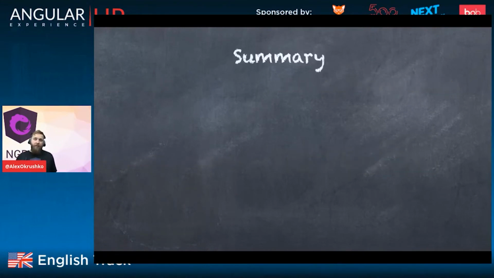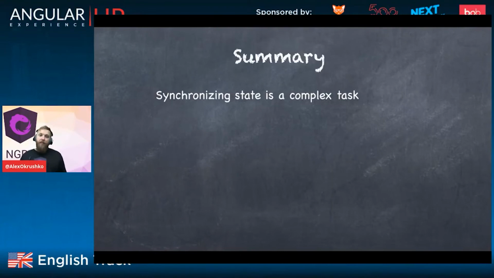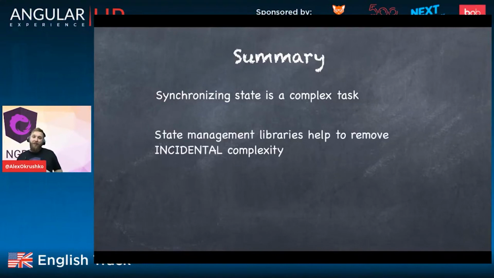All right, so some summary here. Synchronizing the state is a complex task, especially if you have multiple moving pieces, multiple things that can change the state. If that state is consumed by multiple components, it could be a complex task, right? And state management libraries help to remove this incidental complexity. The complexity that just comes is hidden within our services, maybe services with behavior subjects.